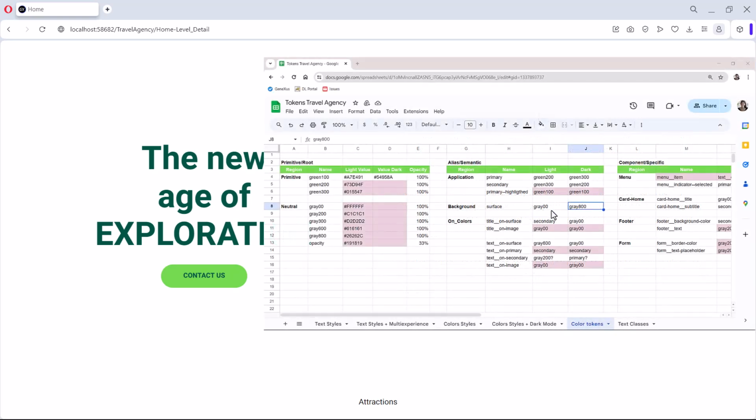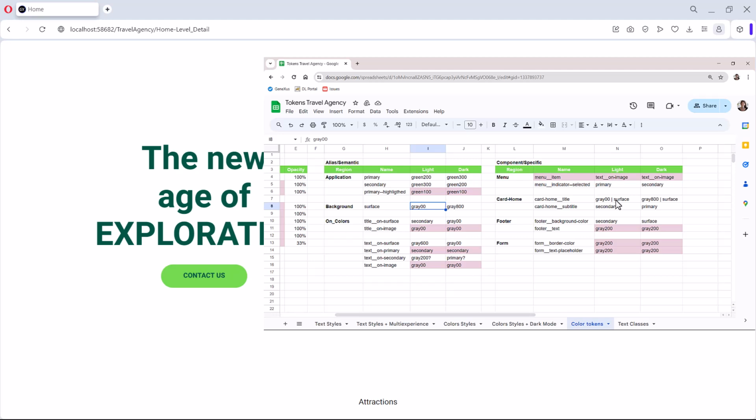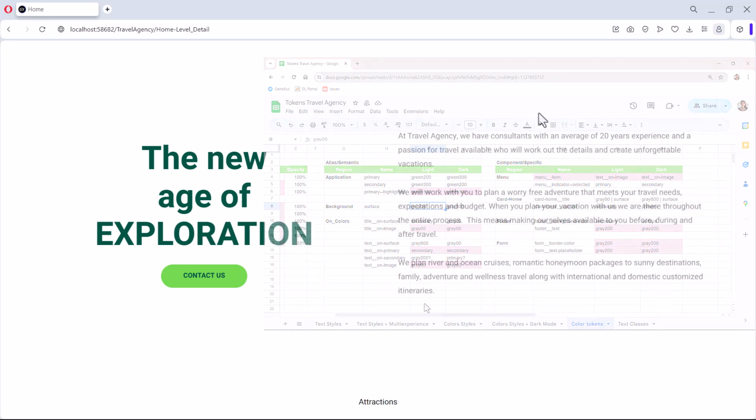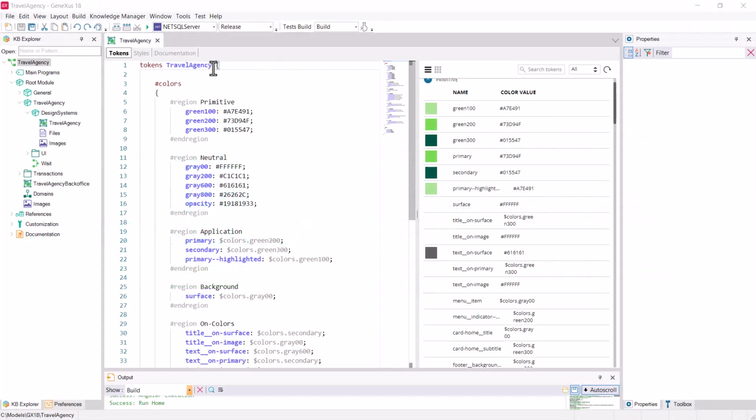Well, let's not delay any longer the question we're eager to answer from the beginning. How do I specify the changes in the color tokens in order to make them vary by mode? There we find the options of the set of tokens. To this set of tokens called travel agency, we can specify variations, and we do it in parentheses.